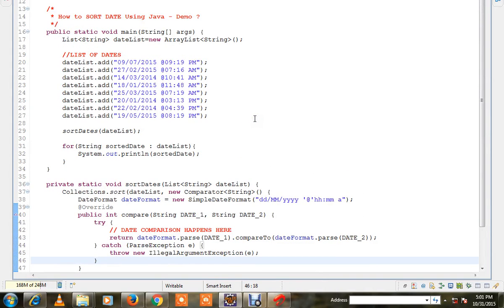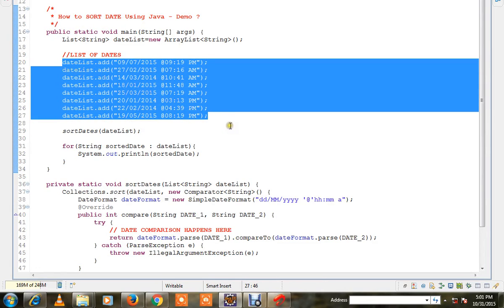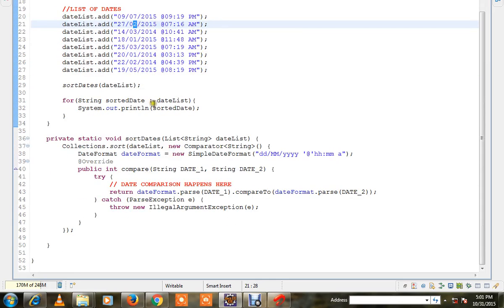Hi friends, in this video I'm going to talk about how to sort dates using Java. Here is a list of dates which is not sorted. You can see it is not at all sorted. So I'm going to pass this list to this sortDates method, and we're going to call Collections.sort, and we are going to use a Comparator.